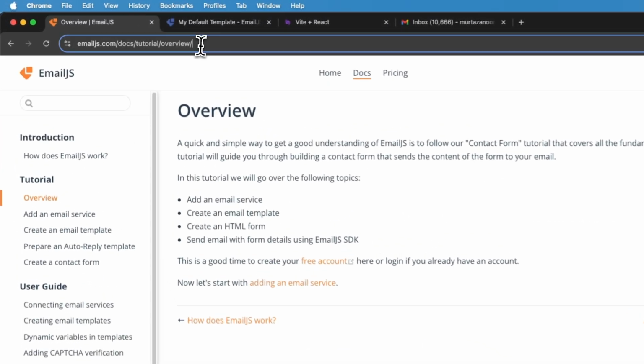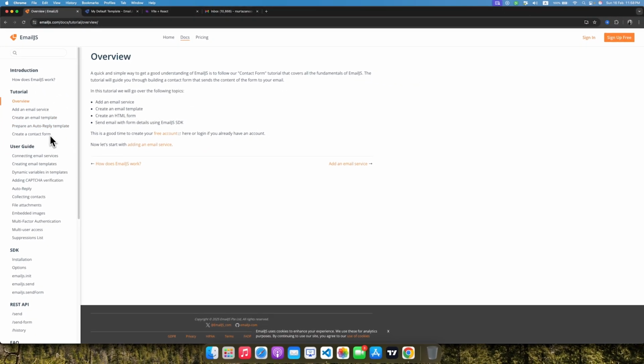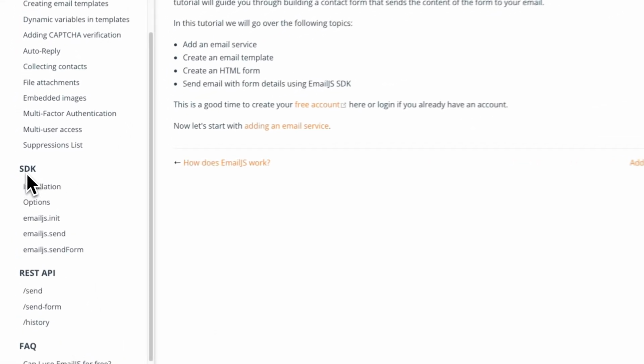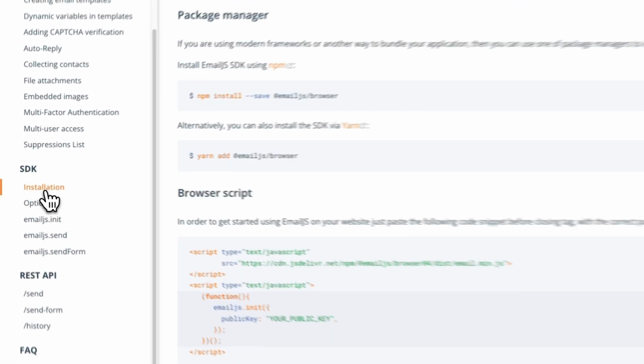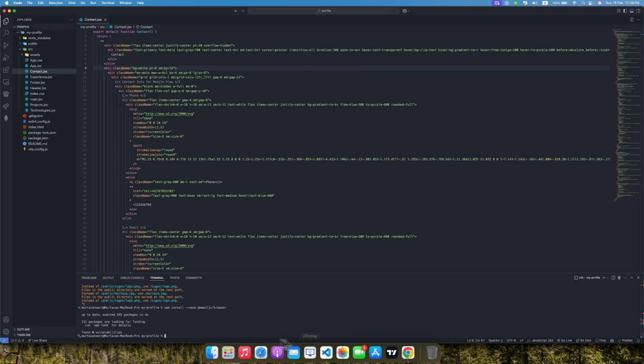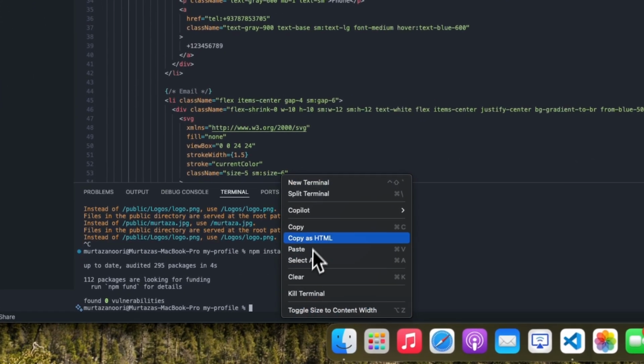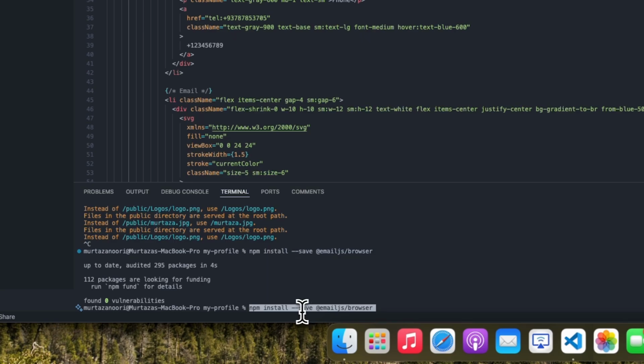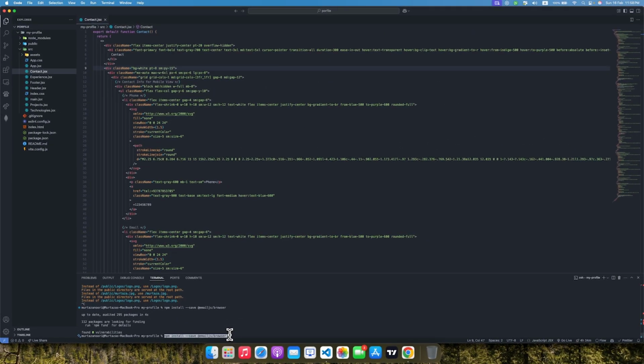Now you're going to go to this URL, and then on the left sidebar, so you guys can see here, you're going to scroll down until you see the SDK section, and then you're going to click on installation. Now, once you're here, you're going to copy this code. Okay, you're going to copy this. You're going to go back to your project or your IDE, and inside your terminal, you're going to paste this code. I already have it, but I'm still going to paste it and install it just to show you. So it's going to take a few seconds, depends on your internet, and yeah, this is it, it's installed.